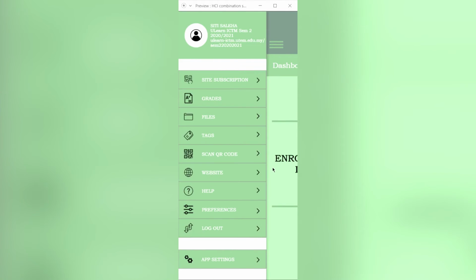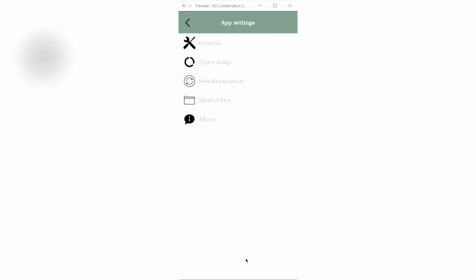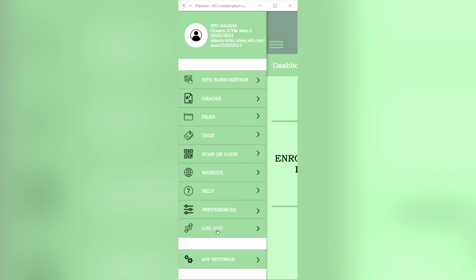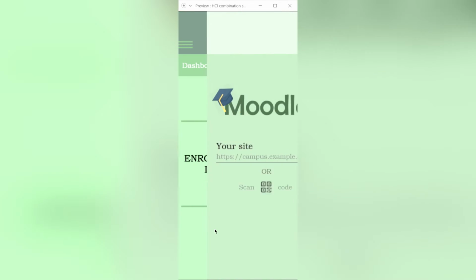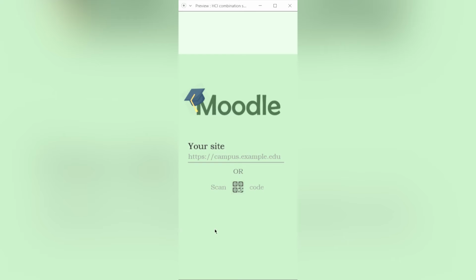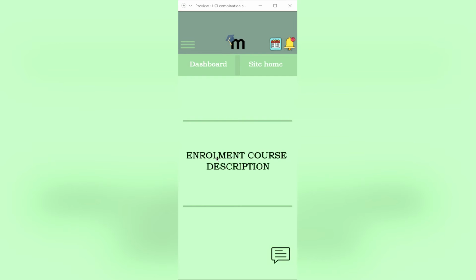So next we have the app settings right here. We have the general, the space usage, synchronization, shared files, about, and we have the logout. If we click on the logout, it will bring us to the login part. So we click here and it will bring us to the home page.